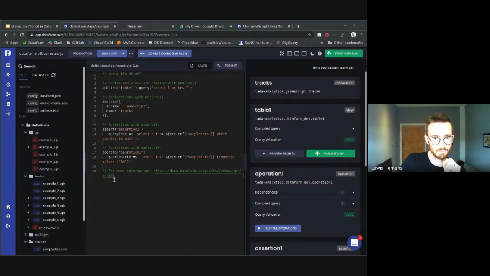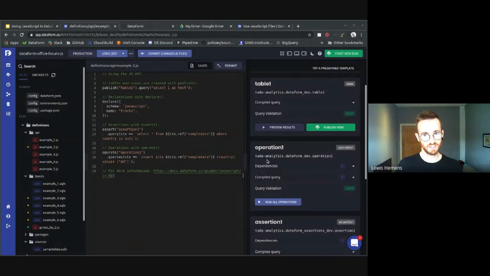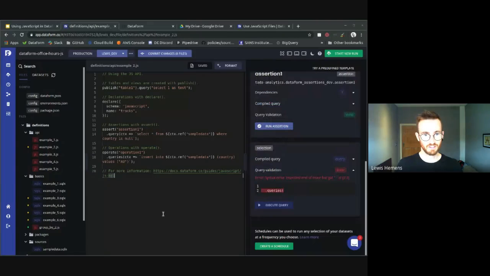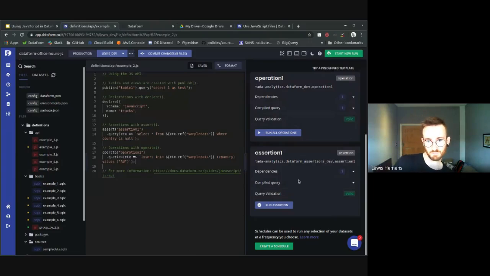Cool. On the right of this file, you can see everything we've created. Usually with SQLX, you only create a single thing. So we just show you one of these cards. In JavaScript, you can have one file generating lots of different actions. We show you all of them. So this is the declaration we made. This is the table, the operation, the assertion. And you can ignore that.